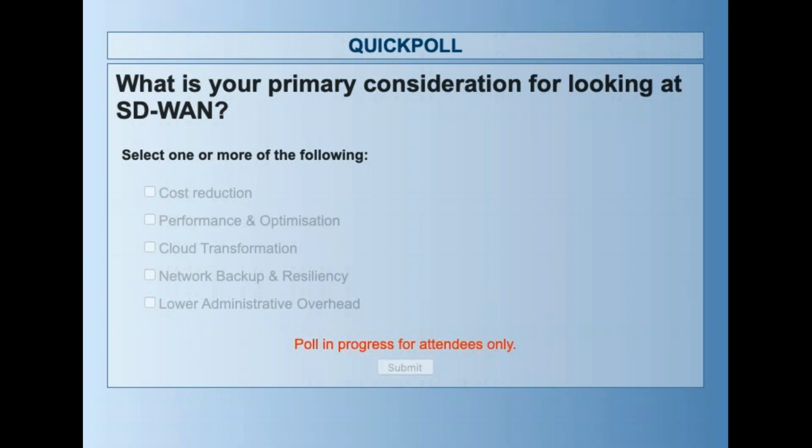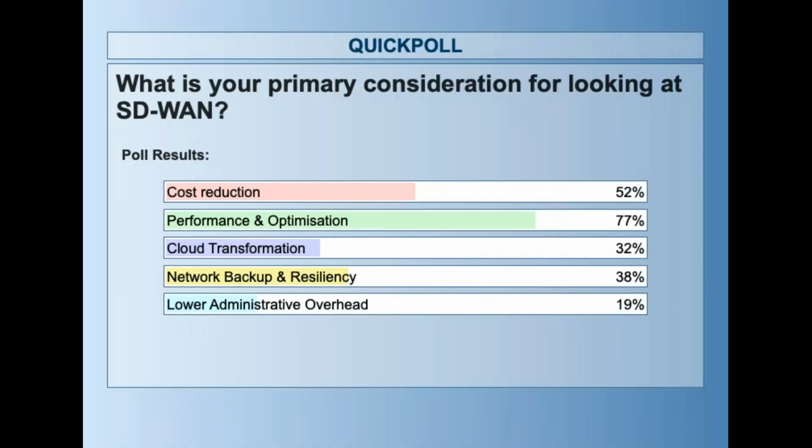All right, so we've got the responses. Fantastic. What I was probably expecting to see, performance and optimization was very much top of the list. As we try to do more with less in a new world, and bring in different types of connectivity to drive a better user experience, I'd definitely expect to see performance and optimization as a number one primary consideration for SD-WAN.